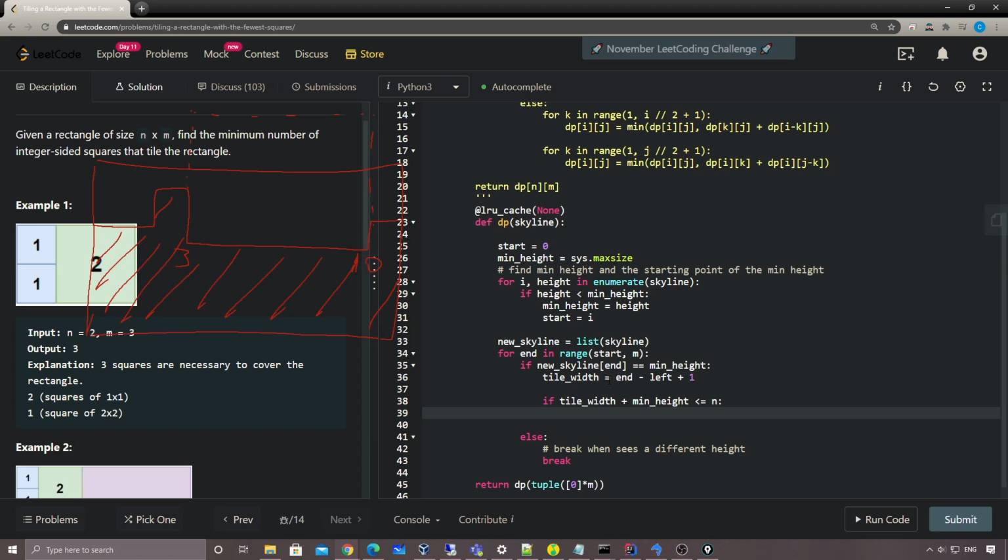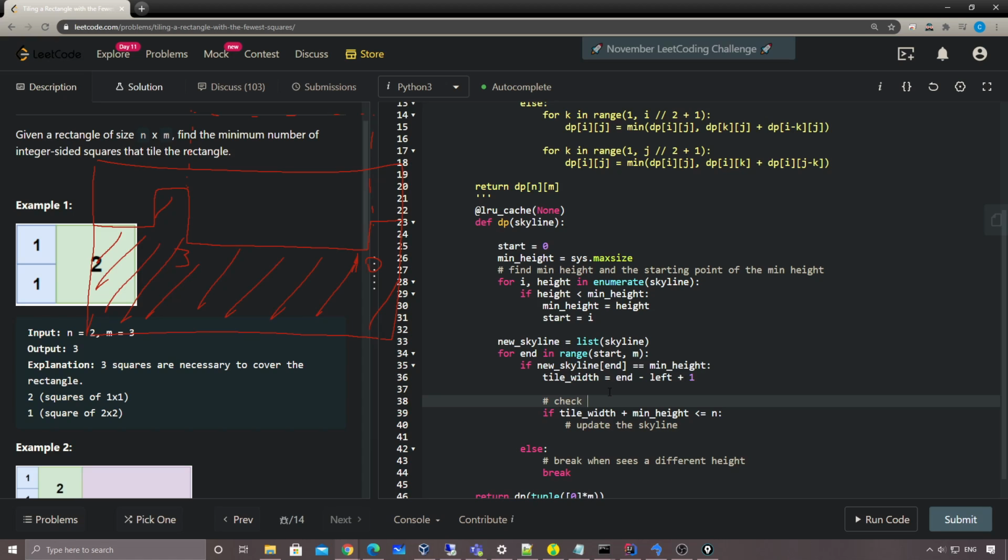So now we can finally put this tile in here. The next thing is that we update the skyline, right? Here we check if the new tile can fit in the rectangle, right?